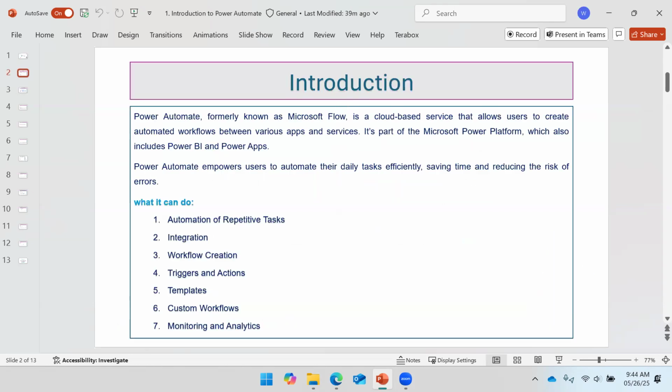Power Automate was known as Microsoft Flow, but now they have changed the name from Microsoft Flow to Power Automate. It is cloud based. Obviously, it is fine that it is cloud based, but it's not that we don't have it locally. Yes, we can have it locally also, but mostly this is used for cloud-based services that allow users to create automated workflows between various apps and services.